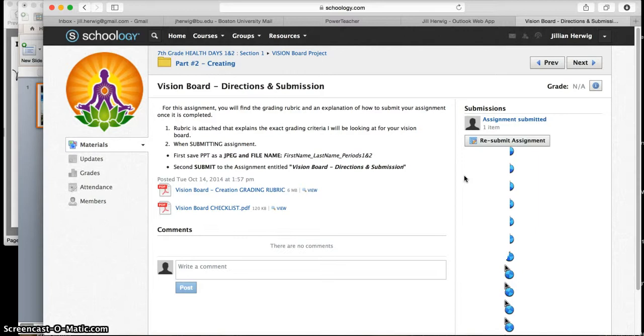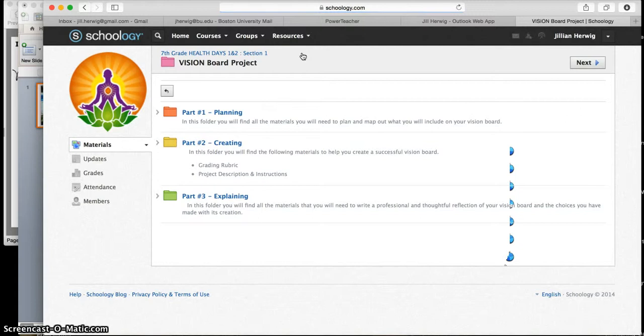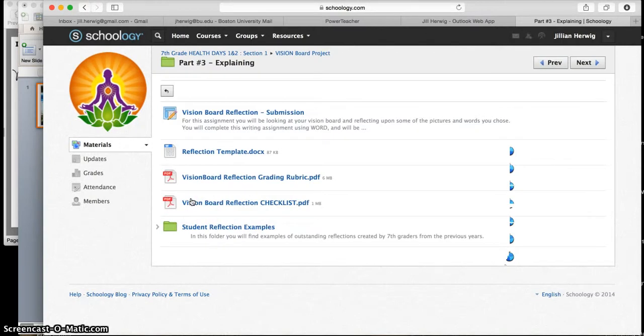Now the final step that you will do is you're going to leave part 2, and you're going to go up and click on vision board project and go back to the folder itself. Now we're ready to move on to part 3. Part 3, you're going to click on the folder. It is our explaining part. You need to now explain to me exactly what or why you chose some things on your vision board.